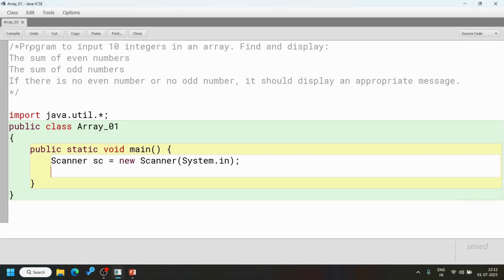Alright, the next program is to input 10 integers into an array, find and display the sum of even numbers and sum of odd numbers, and if there is no even or odd number, it should display an appropriate message. So that means if there is no even number, it should display there is no even number. Something like that. Okay. First of all, input 10 integers in an array. So let me create.